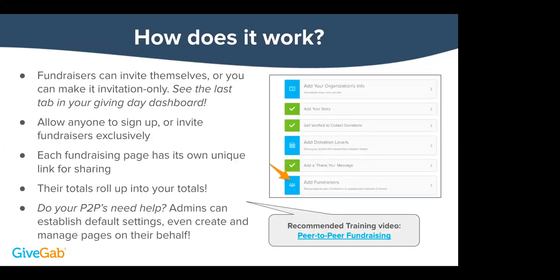And GiveGab makes it super simple for anyone to sign up that wants to fundraise for your organization. Fundraisers can invite themselves through your organization page. You can invite them directly through the back end of your profile. And you also have the power to make fundraising invitation only. The fundraisers will each have their own unique URL for sharing, and all of their totals are going to roll up directly into your overall organization's totals on your main profile page. And if some of your peer-to-peer fundraisers need help with setting up their profiles, admins can establish default settings and even create and manage profiles on their behalf.